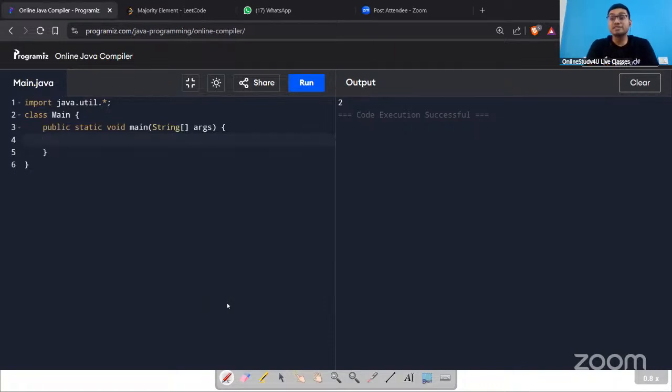The first thing we have to do is take the input as an array. But before taking the input, we first have to know the size of the array, right? So first I am going to ask the user what will be the size of the array. Int n is nothing but the size of the array. Before writing this, we have to write the Scanner class.